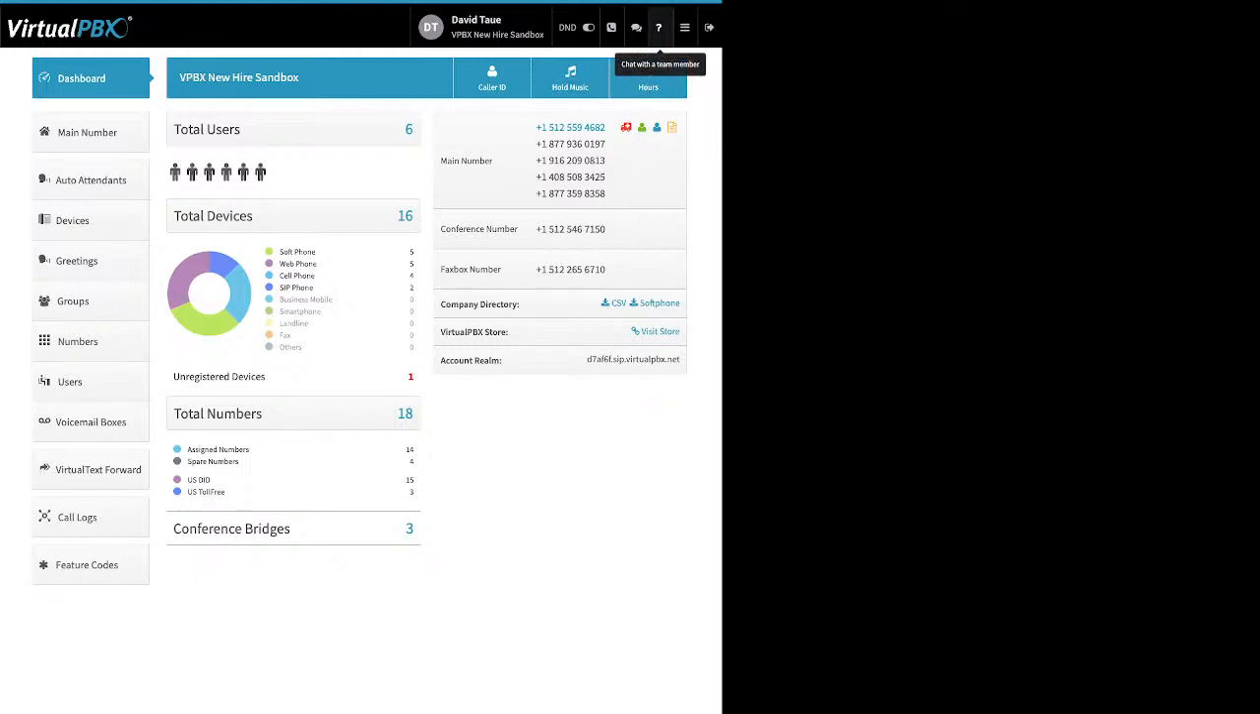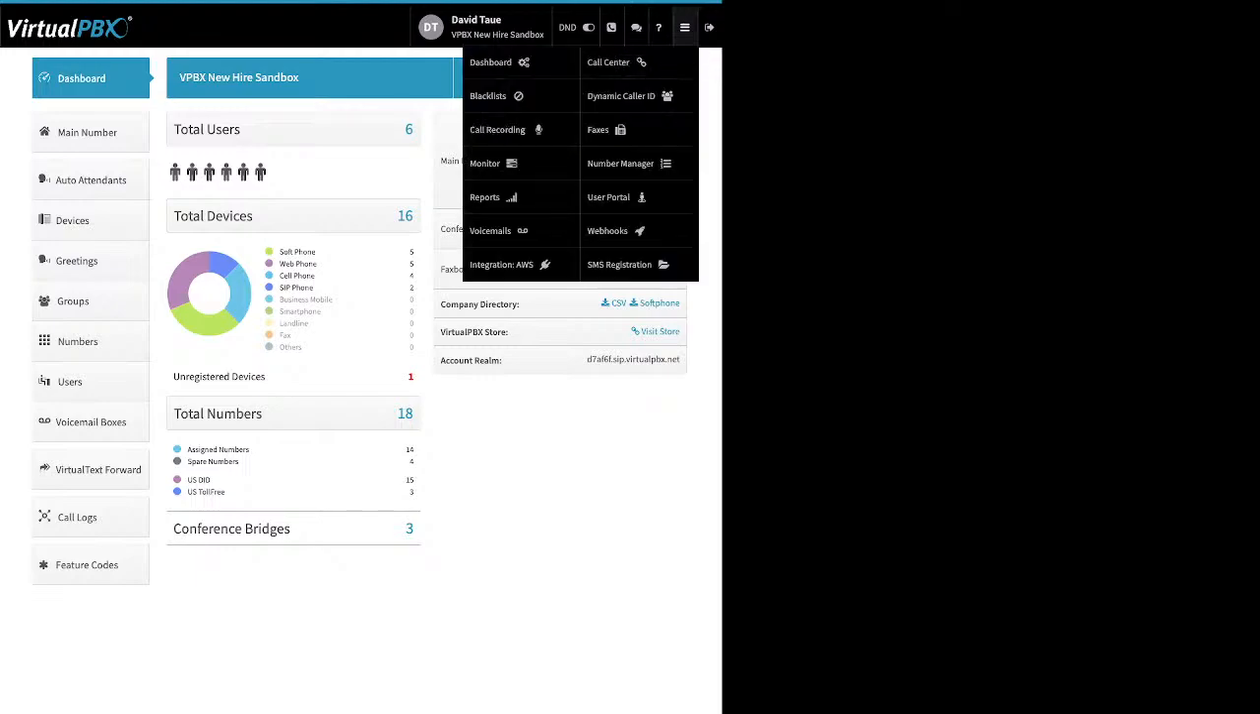Little question mark icon. This opens up a chat window, usually at the bottom right of your browser, so you can speak directly with one of our service team members, or support team members, I should say. The three horizontal line icon here, that's the menu icon. This takes you to other Dash features.